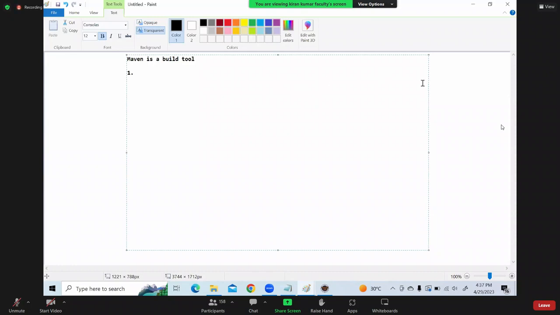Maven is a build tool. What are the important tasks that Maven does? Just follow this carefully. First one: building or creating a default project structure using Maven templates.